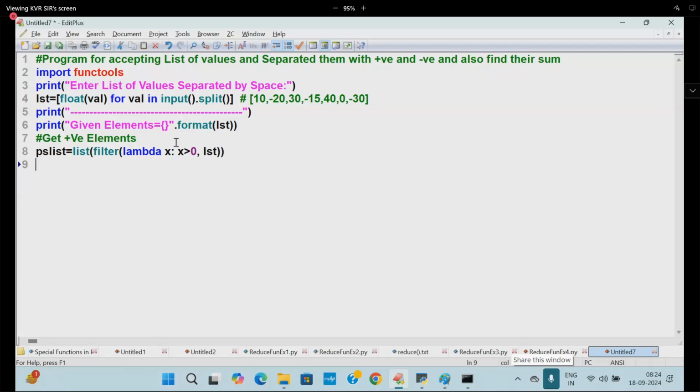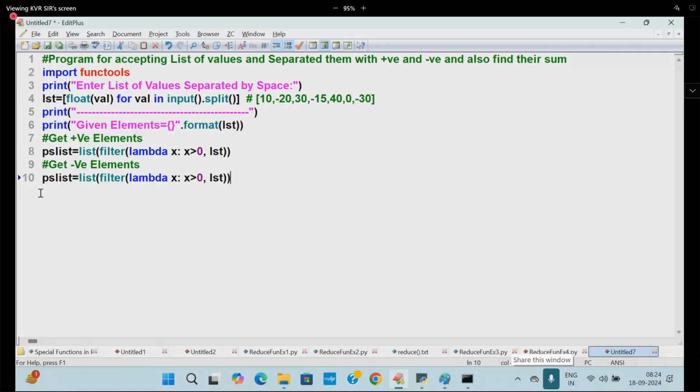Got it. Next, I want to get the negative elements. How do I get the negative elements? Simple. NG list is equal to list of filter of lambda x, x less than 0, of LST. Get the negative elements, get positive elements. I got it. Able to follow now? Right. Done.